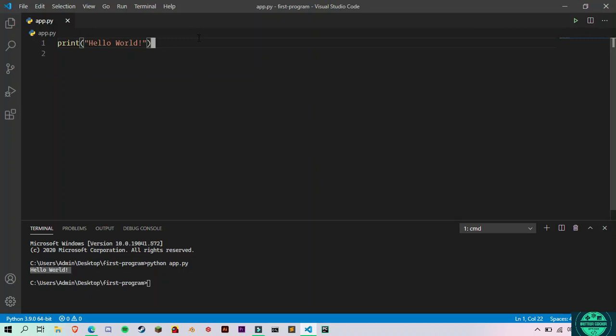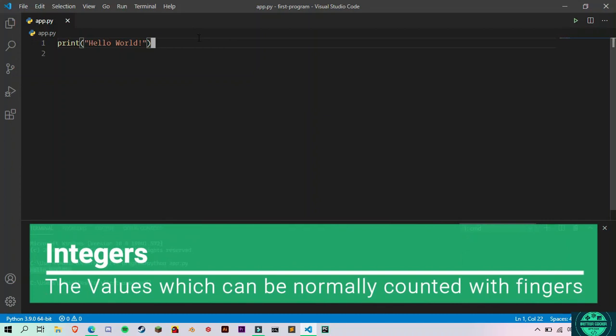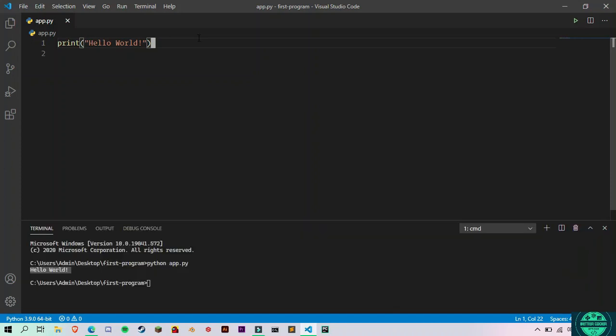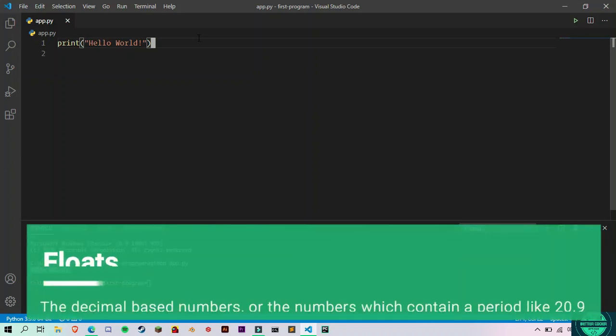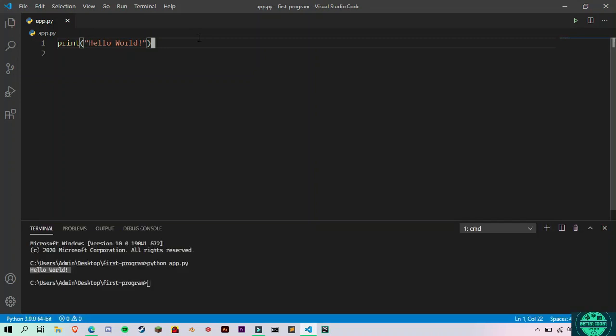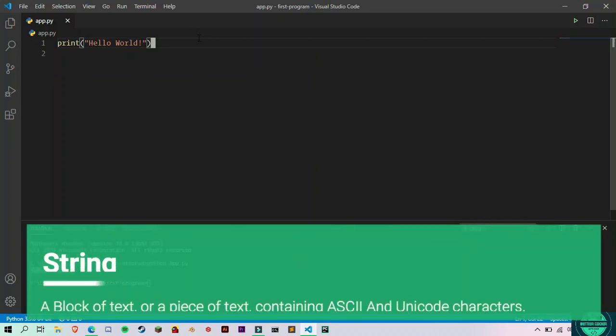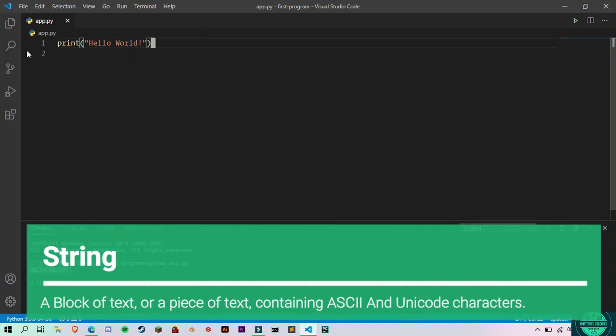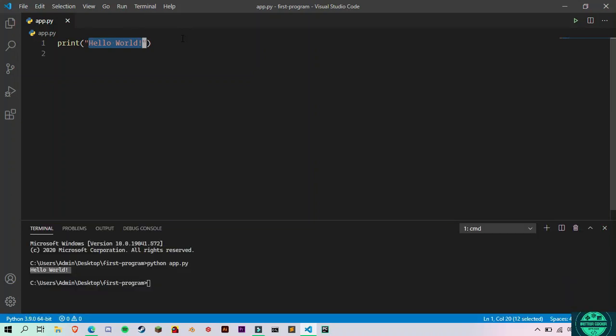In programming, there are some data types, like integer for storing values like 1, 2, 3, the values which you can count with your fingers. Even 1000 is an integer. Another type is float, which contains decimals like 10.1 or 20.9 or maybe 39.6. And what is a string? A string is a piece of text or a block of text. Like this, it is a block of text which can be typed on a normal ASCII keyboard or even in Unicode.